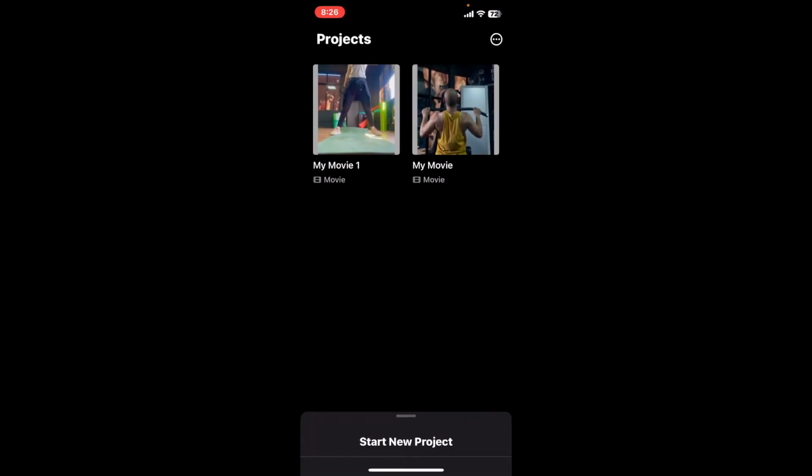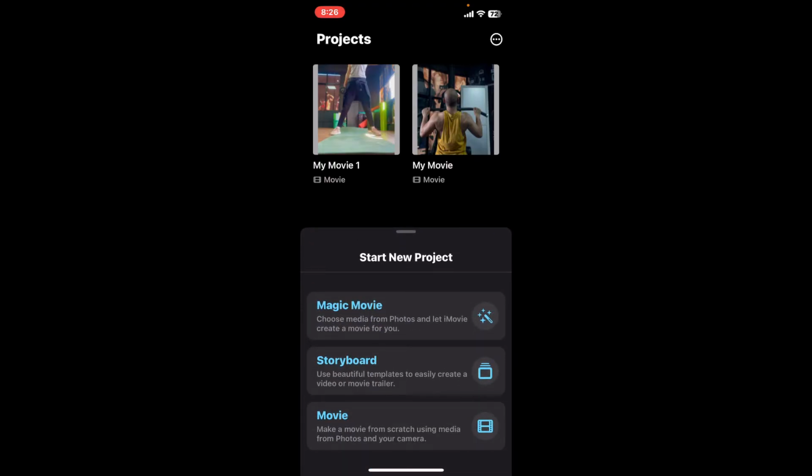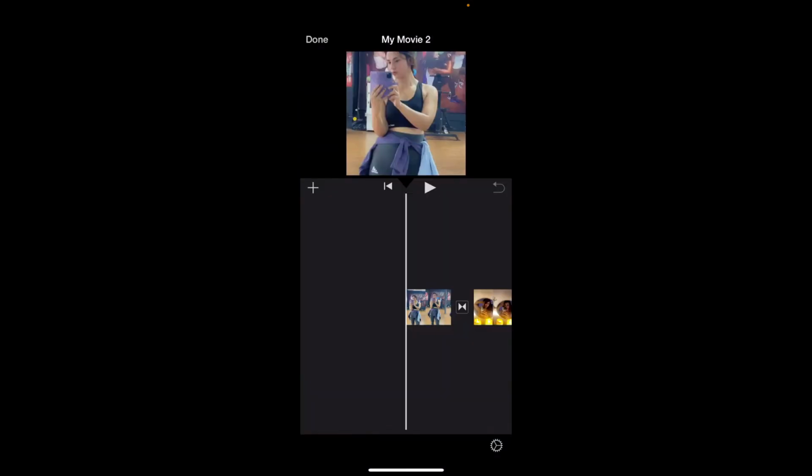Now, open up the project where you want to add transitions, or create a new project and add a media clip you want to edit from your device's camera roll. After selecting the media, click on the Create button at the bottom. You will then be able to add your media on the timeline that you've selected.